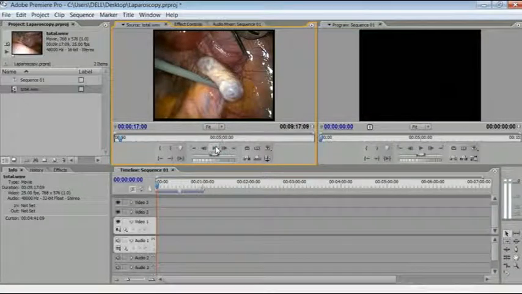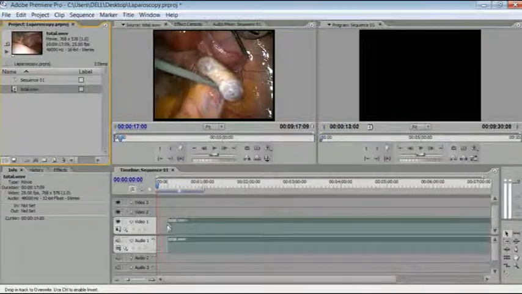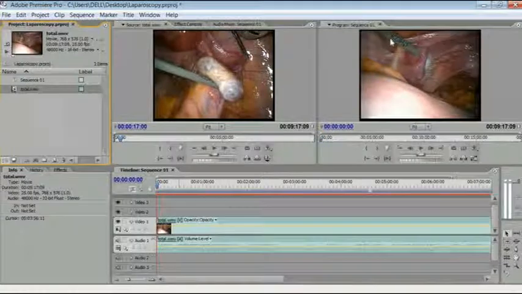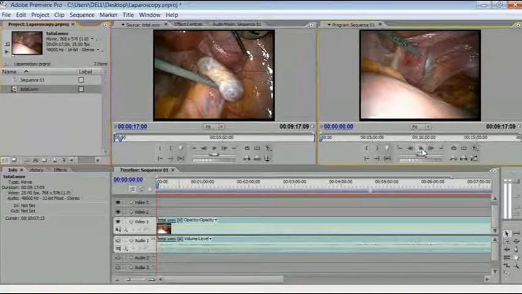So we have checked that this video is good enough, and we have to do the editing of this video. So now what you do, you go to this video, left click and drag it slowly. I am dragging it and bringing it to Video 1. After that you have the program sequence here, which will show the complete video, and you can just play it here.